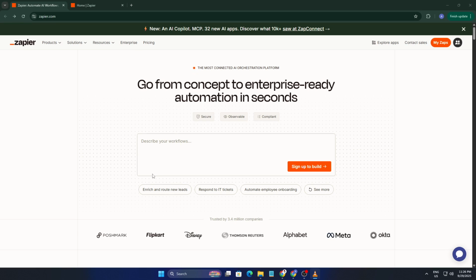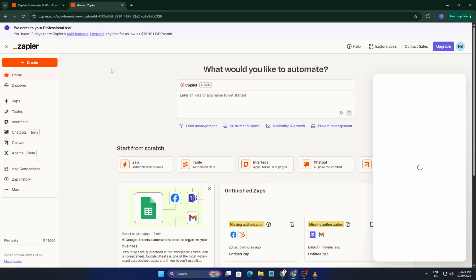First, head over to the Zapier website. Don't worry, I'll guide you through every step so it's smooth sailing. Once you're there, click the login button at the top right. If you haven't created an account yet, use your Google account for a quick login. Once logged in, you'll land on your personal homepage.